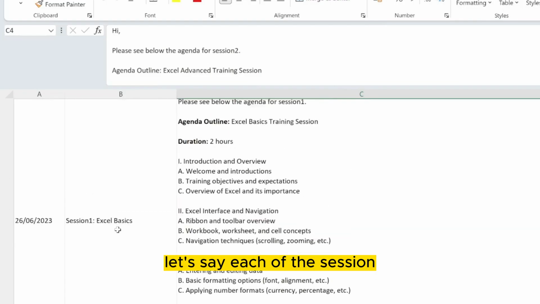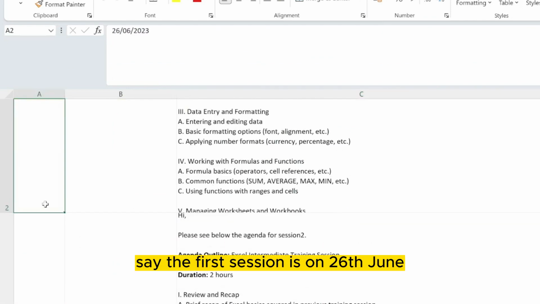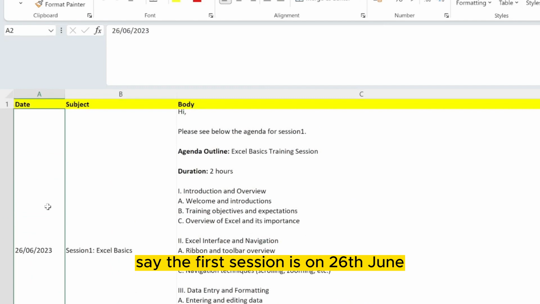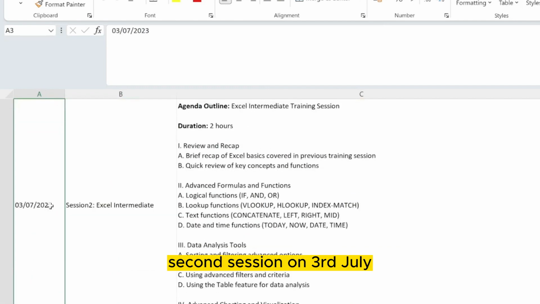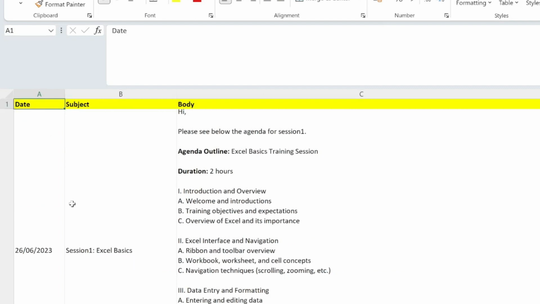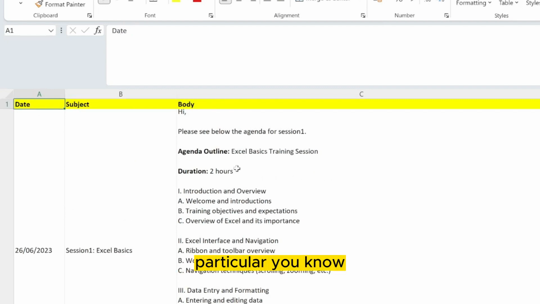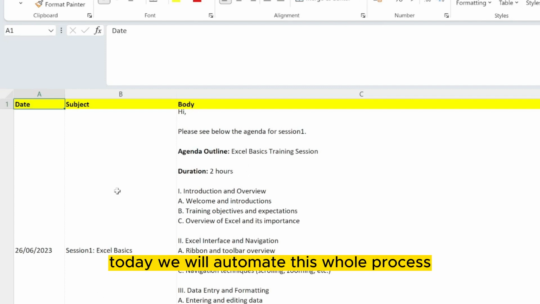Let's say each of the sessions takes place on a particular date. You put in the date here. Say the first session is on 26th June, the second session on 3rd July, and the third session on 10th July. I want to send these emails to all the students. Generally, how would I do it? Probably just before the session, I'll go back, compose an email, attach this particular agenda and send it. Today, we'll automate this whole process.